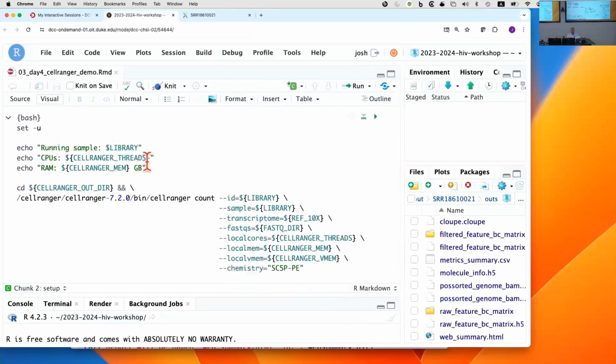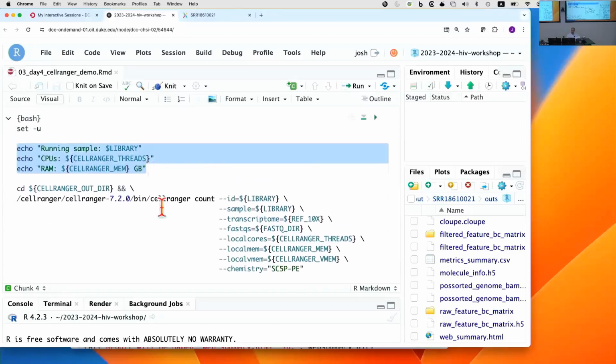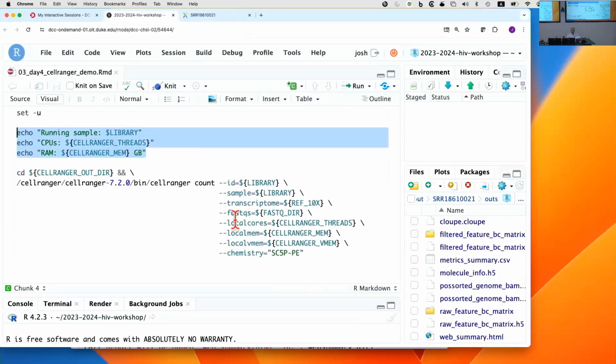I'm calling scRNA. I don't know if you noticed, but it printed the number of CPUs and the amount of RAM that was being used, and which library, that's specified in the config file. And so this is the command to run scRNA, and it's this command, scRNA count. One of these is, I can't remember which it is, either ID or sample. For both of them, we're putting library.